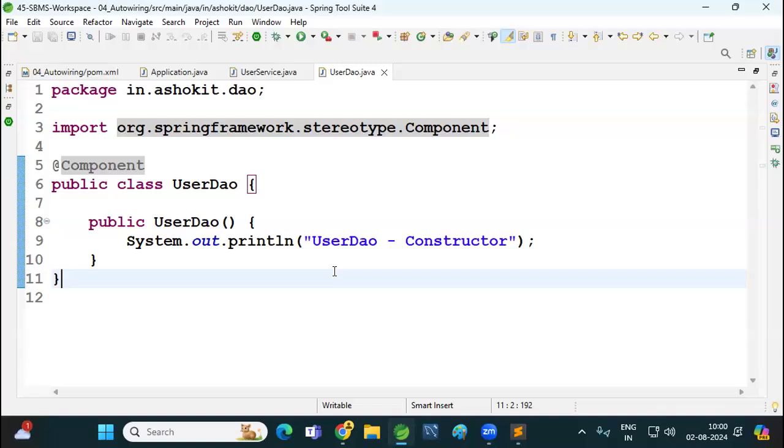That means only one object will be created. Is this clear? Very good.